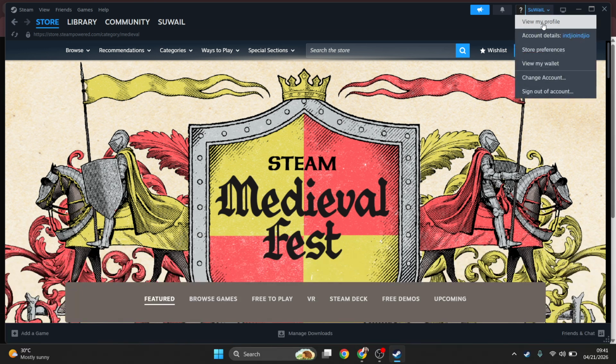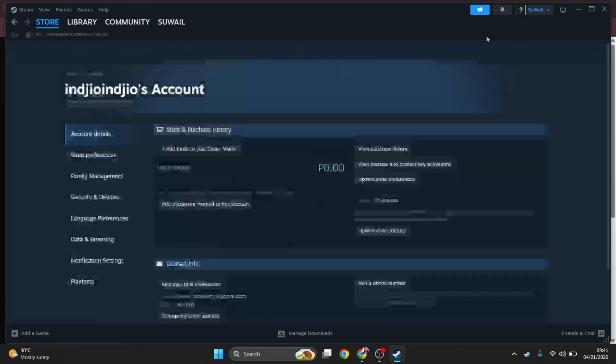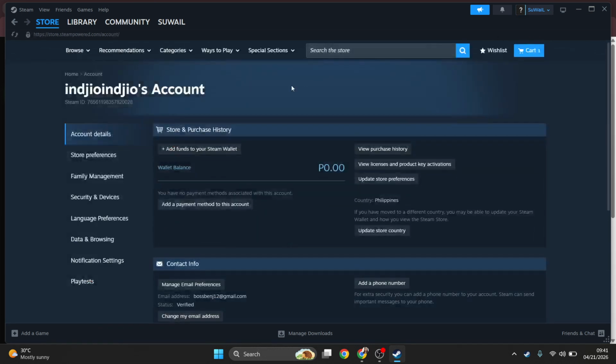This page is the hub for your personal and billing information within Steam. If your window is small and you don't immediately see your username, try maximizing the window or increasing the width so the account menu appears. On the Account Details page, find and click View Purchase History. This takes you to a chronological list of your Steam transactions.